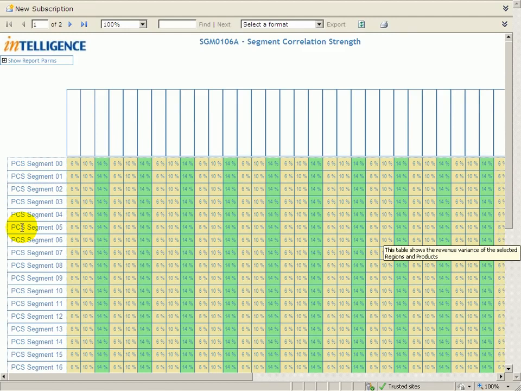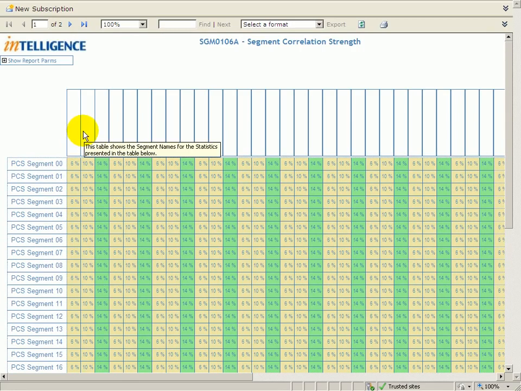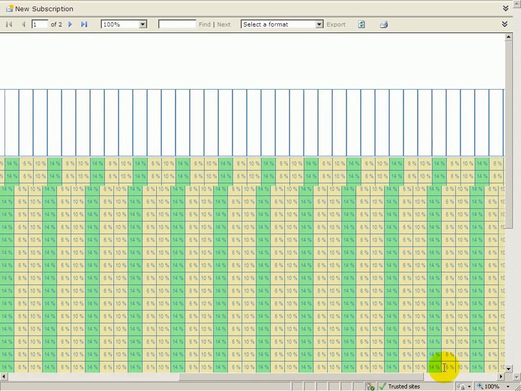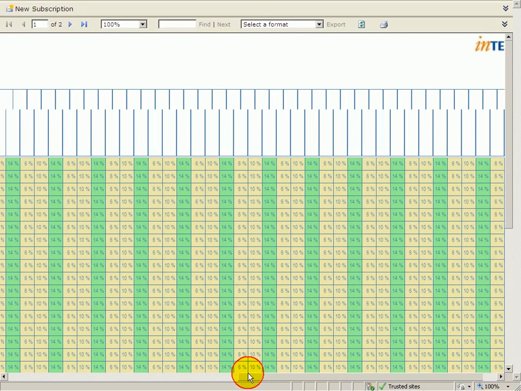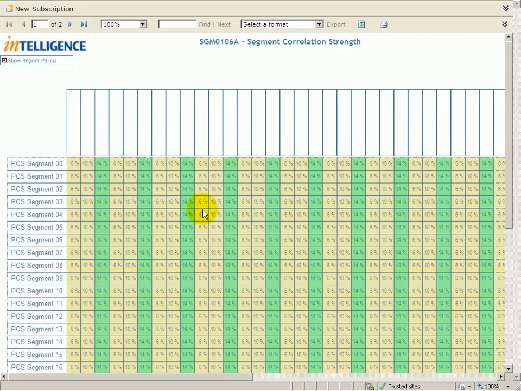Now here are the 64 segments down the left hand side. There is a problem in the rendering of this report currently, which is not putting the 64 segment names across here, but just on this report. So there are 64 segments across here, and the percentage gives us a percentage read on the level of correlation between these two segments.